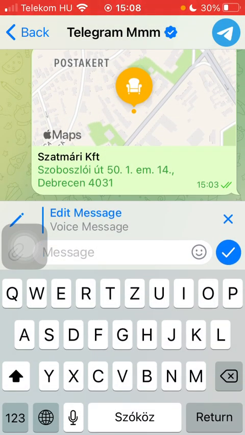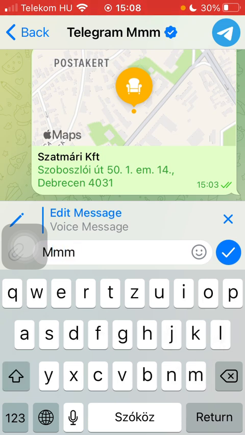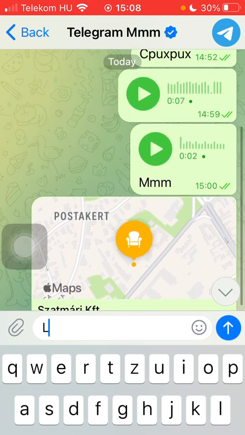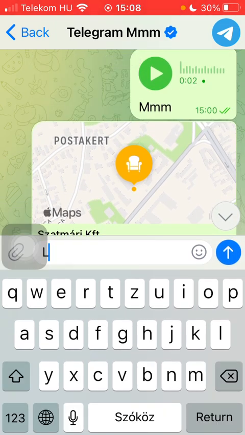Here you have to edit the message, so type in the message you want to change it for, and when you are done, click on this check mark icon in a blue button in the right side of the screen, and then it will be changed. As you can see, it has been edited.